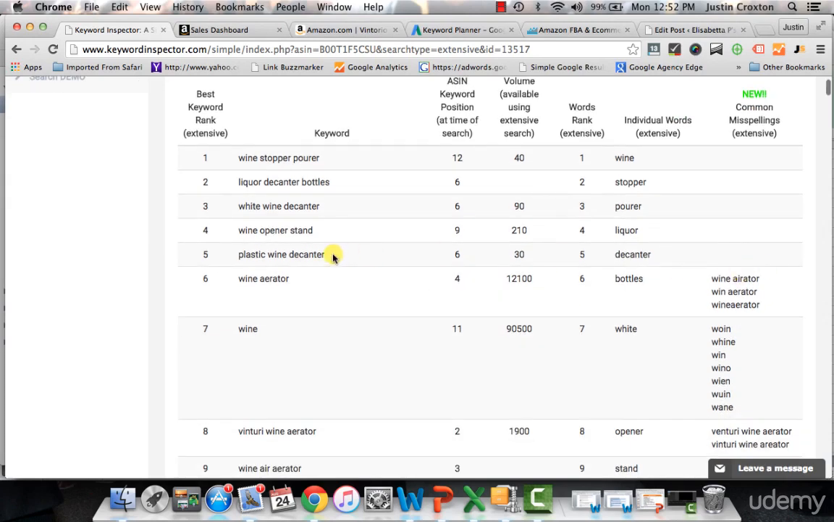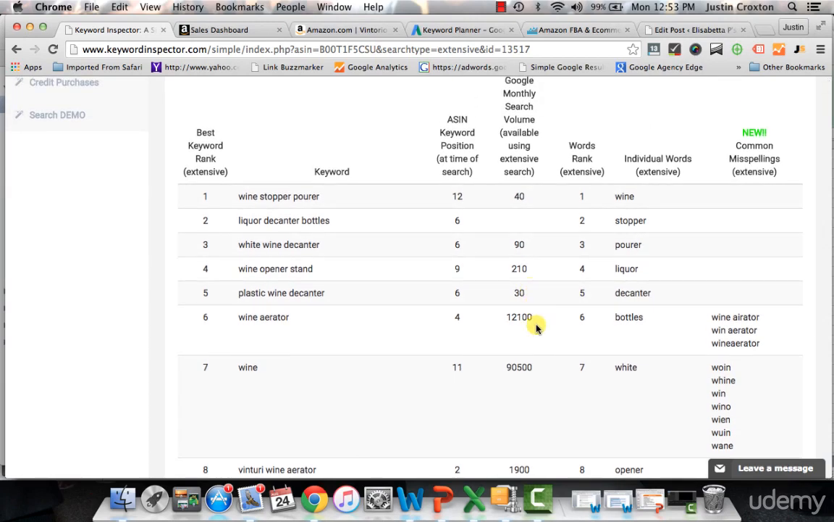And so I'll come in here and let's say we go down the wine aerator, which is probably the most searched keyword for that particular item, which is in fact a wine aerator. So I'll come here and I'll say wine aerator. It has this particular ASIN has a rank of 4. And the actual rank from Keyword Inspector is 6. It's getting 12,000 searches a month, which is a ton of searches. So you can see that's a very popular keyword that you absolutely must consider.